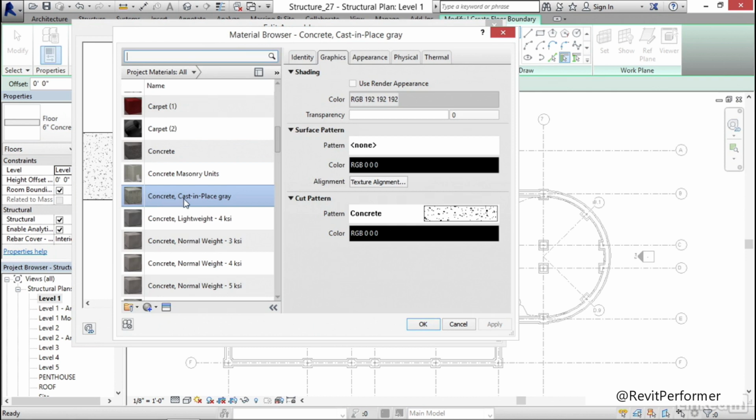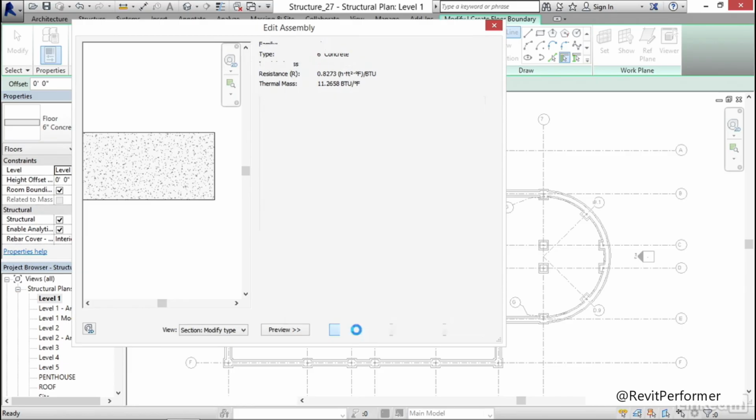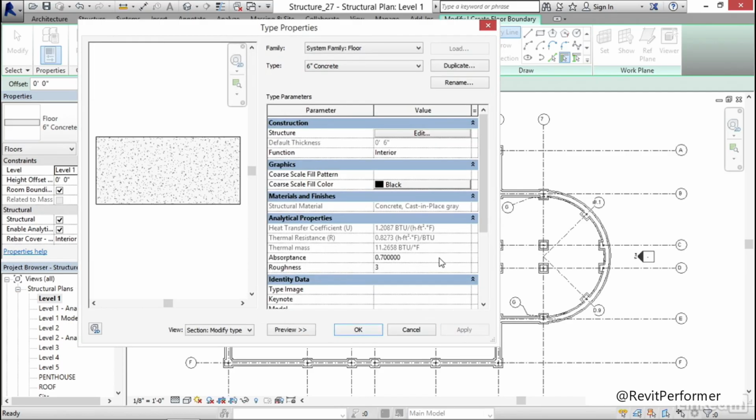Now notice that concrete cast in place gray has a cut pattern of concrete, but no surface pattern. I like to keep the surface patterns turned off. But what's cool about render, it's the material that actually drives the aesthetics. So when we cut a section through this concrete slab, we're going to see the concrete hatch. That's how that works. It just so happens that this is the perfect material for me, so I'm going to click OK. This is the perfect size for me, so I'm going to click OK. I'm going to click Apply. And I'm going to click OK.